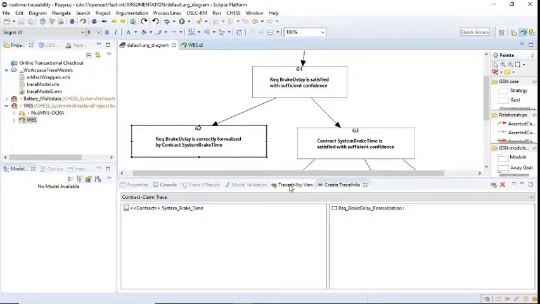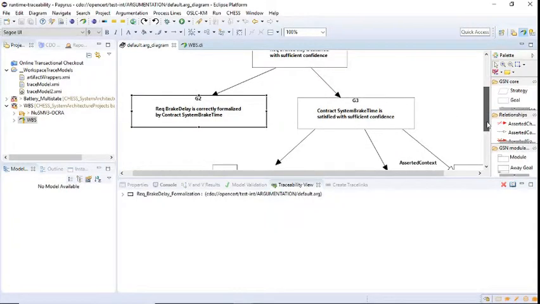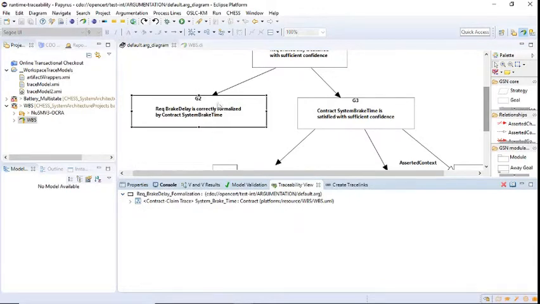Another view which is useful when working with traces is this one, the traceability view. The traceability view allows you to see, for a given selected entity, the traced ones. So for instance here, if I click the goal here, I can see that this goal is related to a system brake time contract, which is defining this resource, and it is linked by a contract claim trace link.